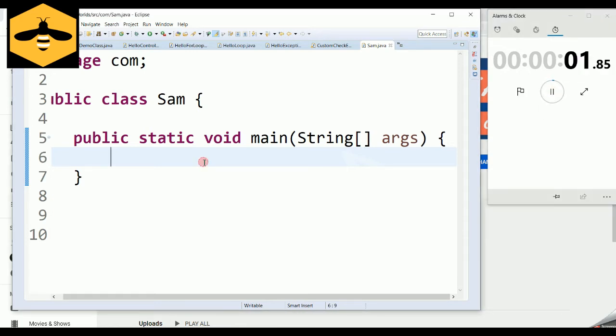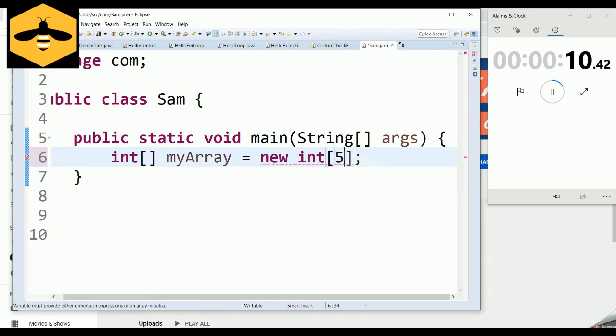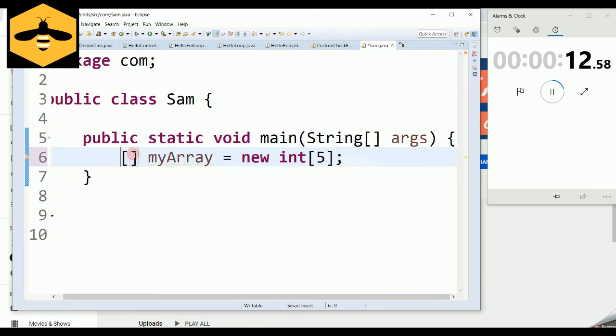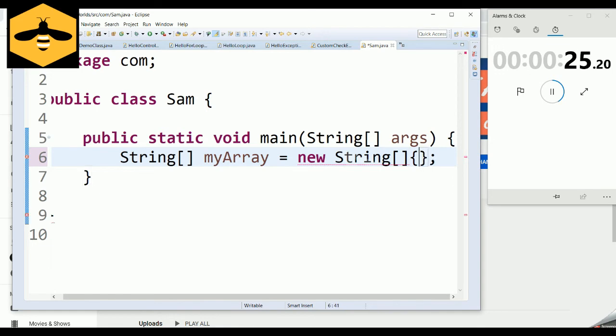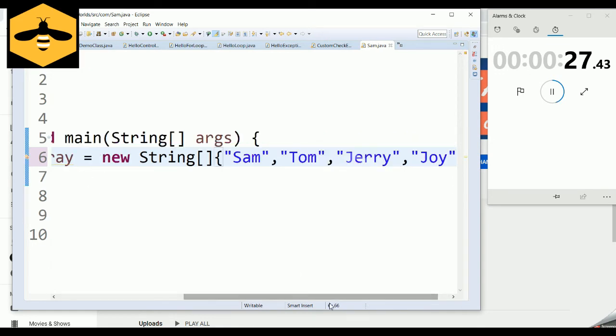The syntax of writing an array is a data type followed by square braces, then the name of the array, equals new, the data type, and you have to specify the size of the array. If you want to write a character array, just replace integer with the character data type. If you want to write a string array, then instead of character, replace it with string. And if you know the elements straight away, you can directly type in the elements of the array.